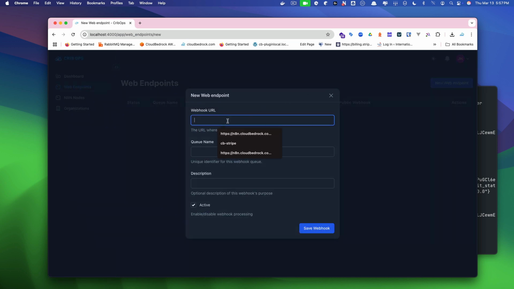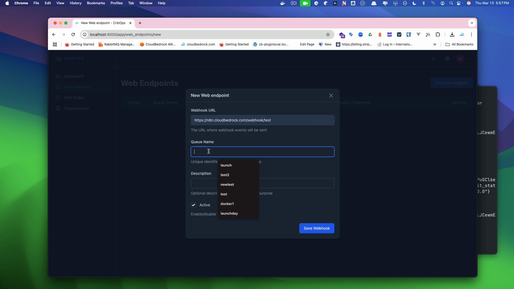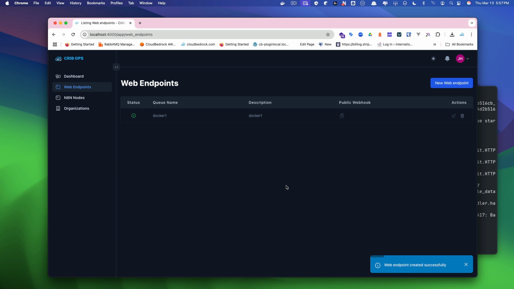So you say, I would like to send it to N8N. And we'll say Docker 1 and hit create. So what that's done now is generated a public webhook, which you can copy with this button here, and then paste in whatever client it is that you need to send the request from.